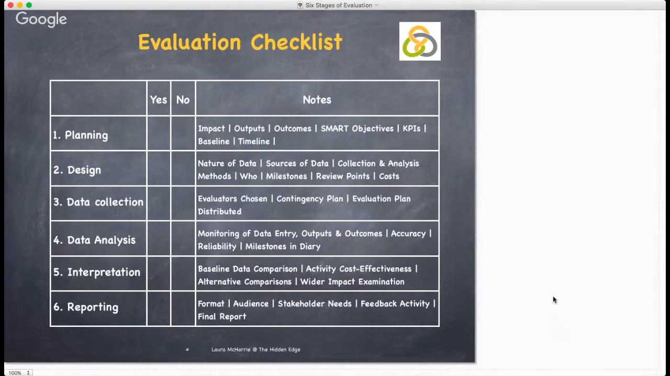In the planning stage, the pre-implementation stage, which is part of the planning and design of the whole aspect of this evaluation project, have you identified the impact that you intend to have, the changes that you want to see as a result of the activity? Have you identified the intended outputs and the outcomes? Have you got SMART objectives for the activity? Have you got key performance indicators? Have you established those? Is there a starting baseline?